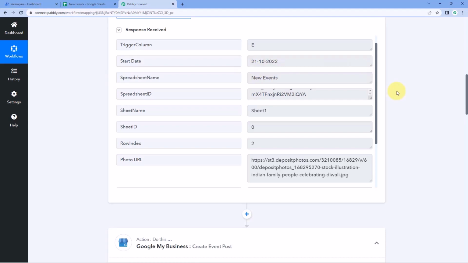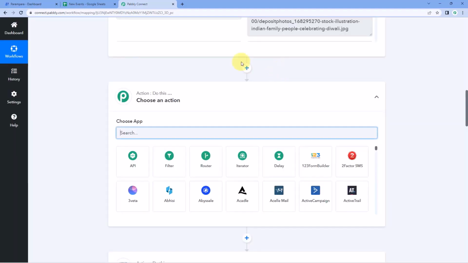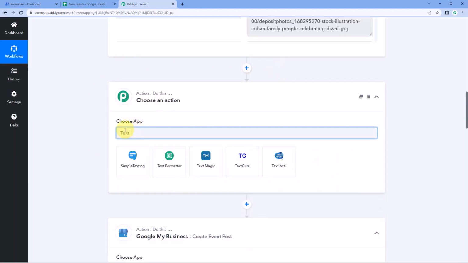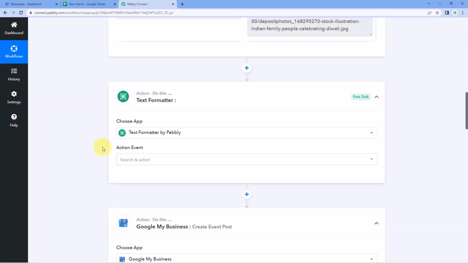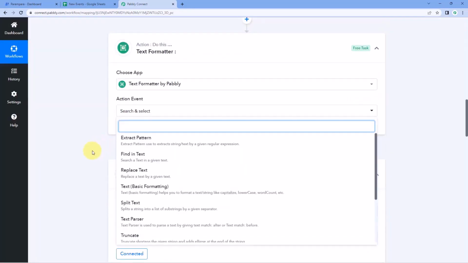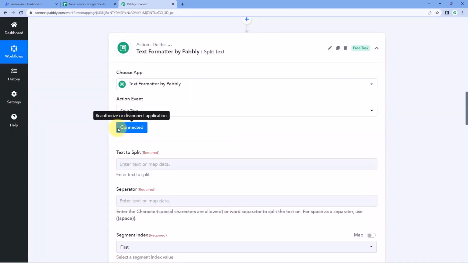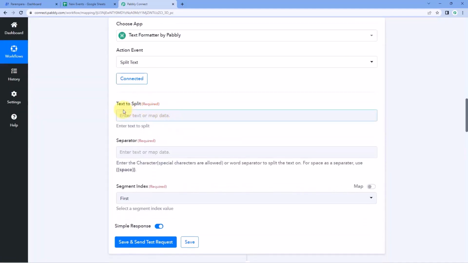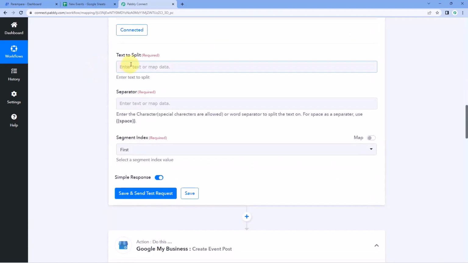And to split this kind of text, we are going to use a feature of Pabbly Connect, and that is text formatter. So here, guys, we will scroll down and click on this Add Action Step button. And here in Choose App, we will search for a feature of Pabbly Connect, that is text formatter. Select text formatter, and in Action Event from the drop-down, select Split Text. Click on Connect. And then it is asking us for the text to split, that is, what is the text we want to split. So we want to split this response of start date. So we have to map this response of start date over here in this field.